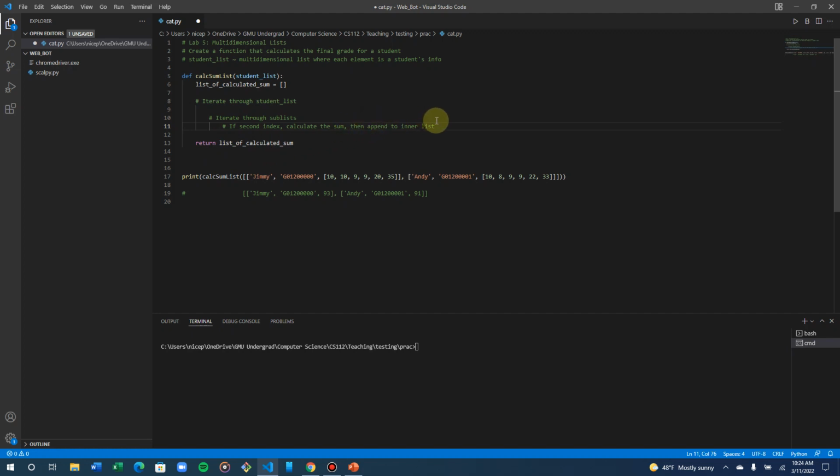Now, what do I mean? Why do I need to append it to an inner list? Well, right here, list of calculated sum, my return value, looks something like this. It's just a regular list. So what do I want to do? I want to have an inner list in here to help create these inner lists. As you can see here, this will be one list and this will be another. So that's what I mean by append to inner list.